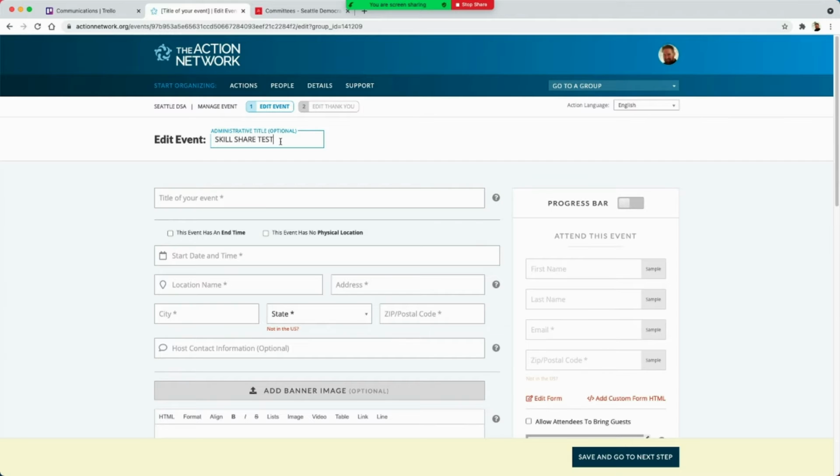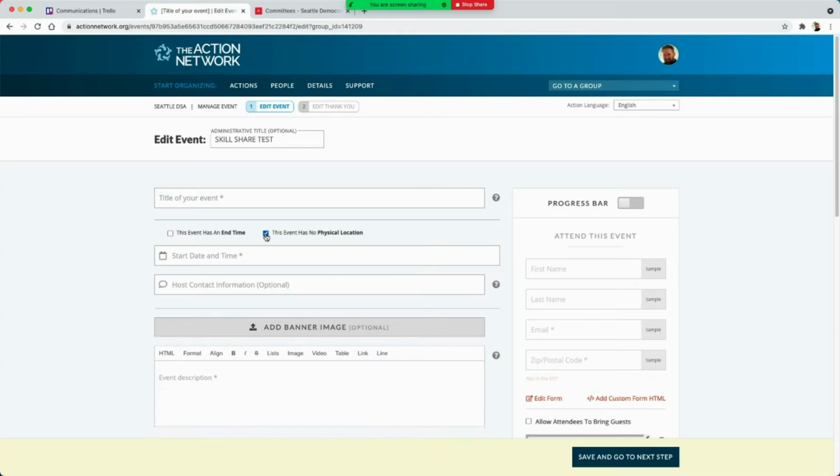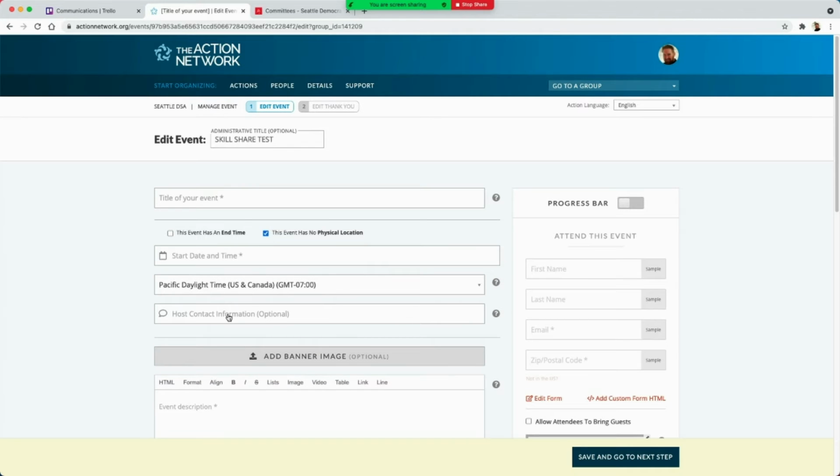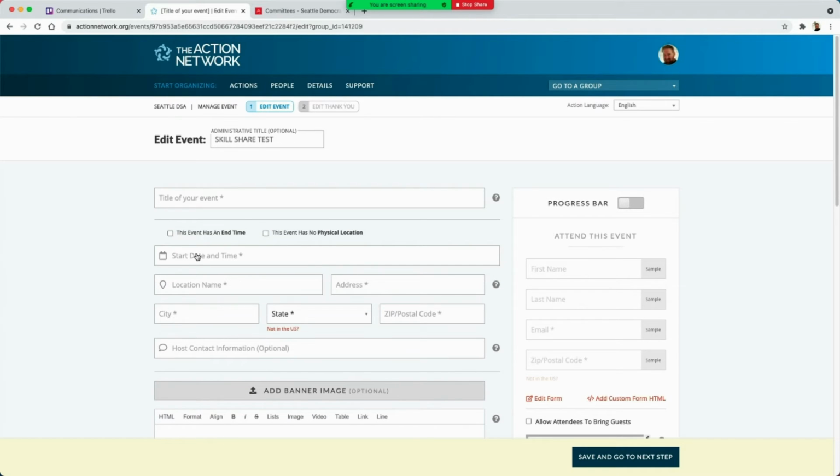You don't have to put the long, exciting catch line to get people to come out to an event. It's just very by the book, so it's easy for people to find. Title of your event. All of this is pretty self-explanatory. You can mark that an event has no physical location and have contact info. You can have start dates.